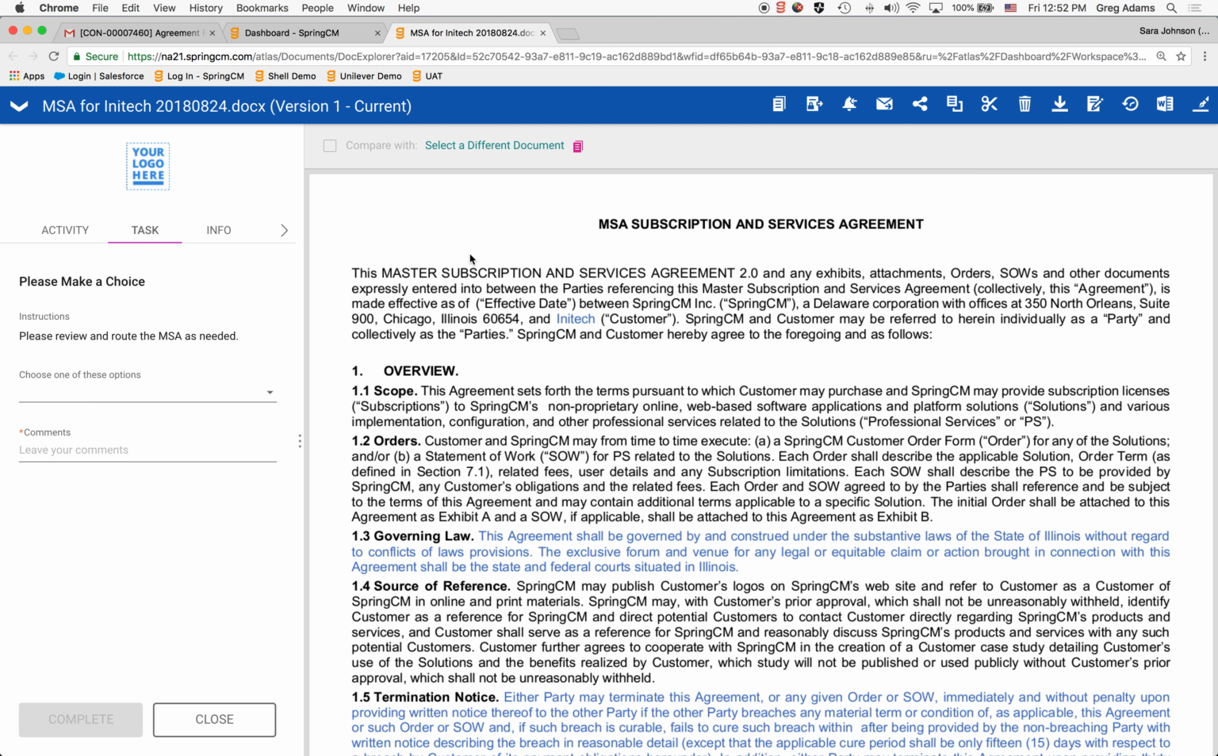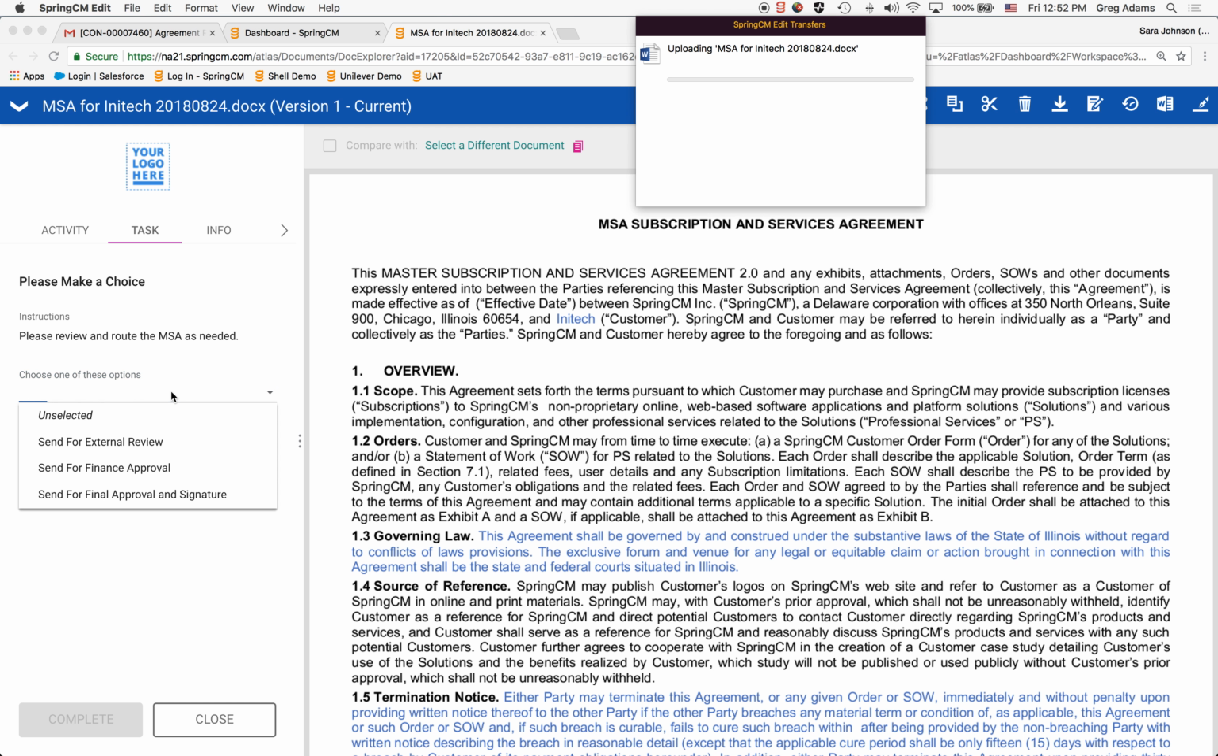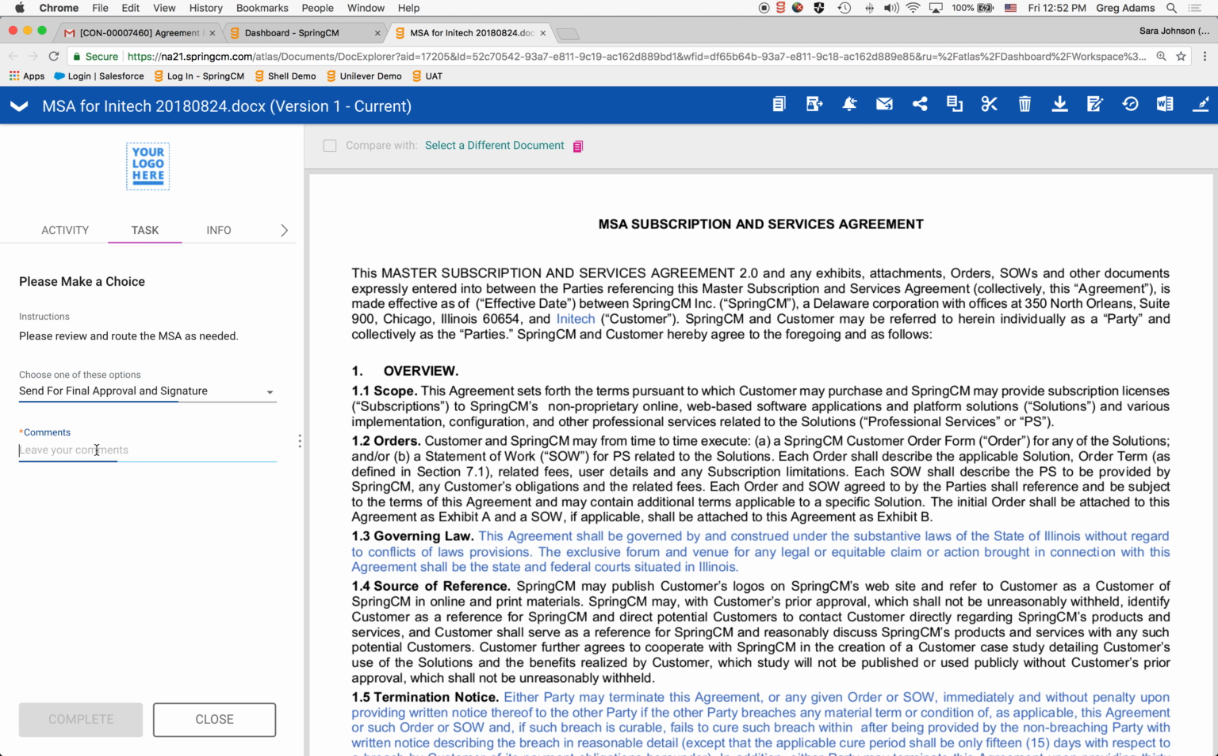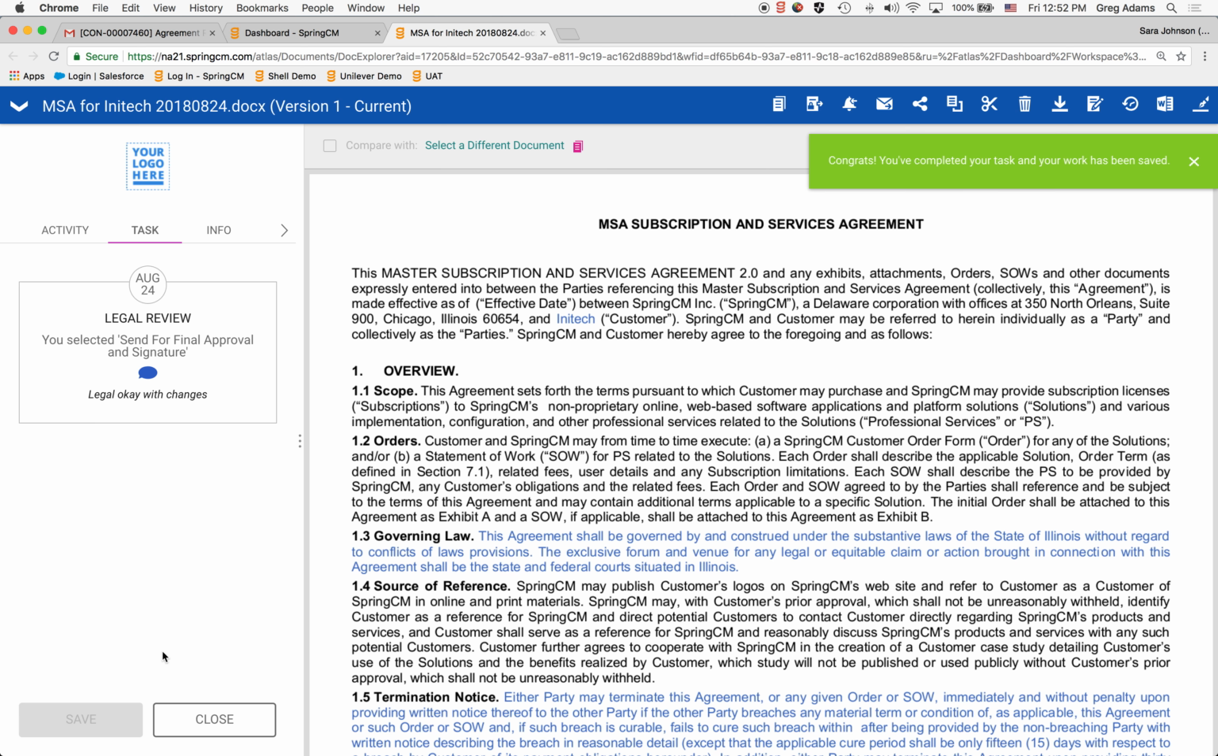Now once we're done making those changes as Sarah, SpringCM will automatically version the latest document that's stored in the SpringCM system with the changes that Sarah made, and Sarah can direct the contract on to the next phase. We can send it out to the customer for review, we can trigger finance approval, or in this case what we'll do is just choose send for final approval and signature, and legal OK with changes. Hitting complete will move that contract over to the next party, who's then able to review that contract and give the final approval.